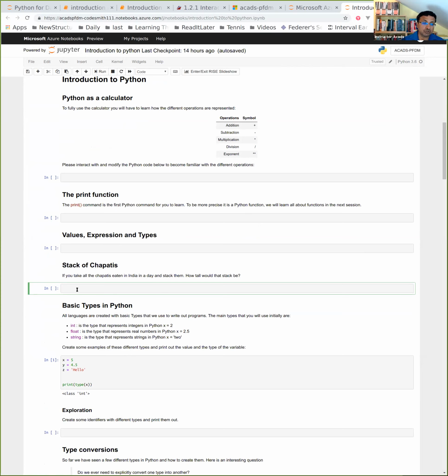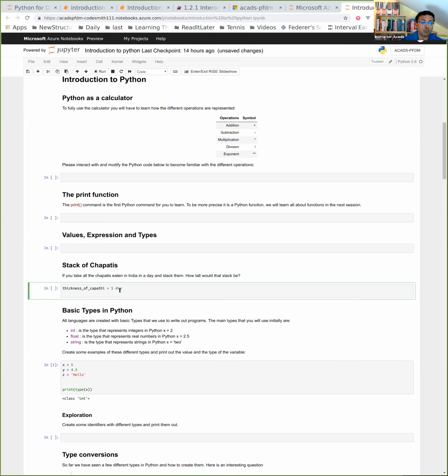It's nice in Python to store them as variables, right? So we can call it thickness of chapati. Okay. How thick is a chapati? I think 5 millimeters. Okay. So I will put 5 and then I'll put a note to myself in millimeters. Now, while I'm typing this, I want all of you to understand this idea, especially Praveen and Sachin.